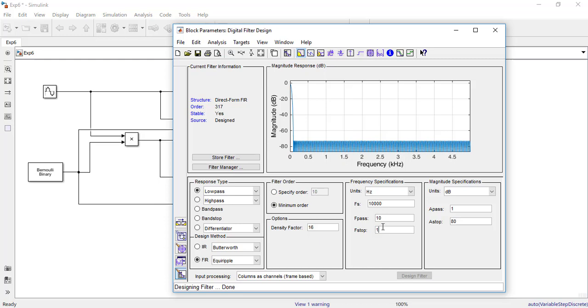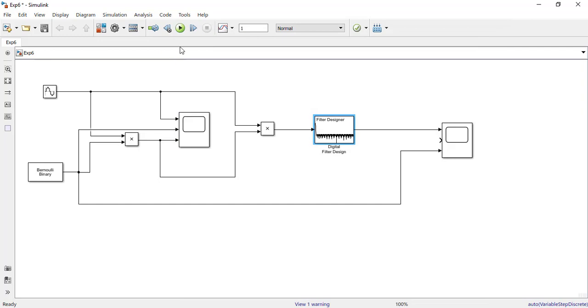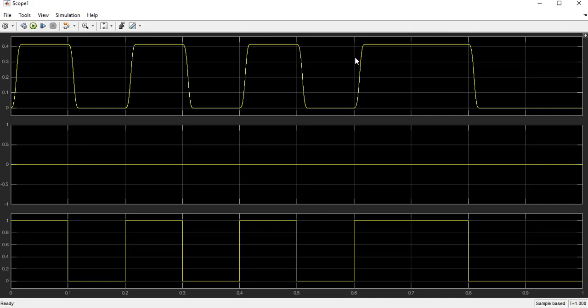Okay, so let's just increase the f stop a bit. Let's increase it to 150 and see how it goes. Is there an improvement at all? Yes, there is some sort of improvement.